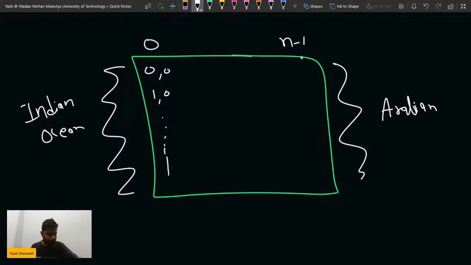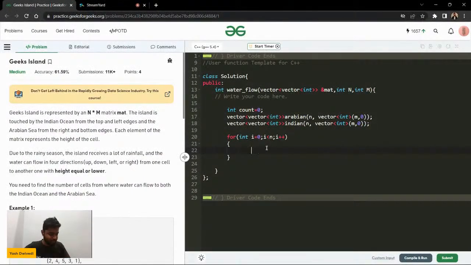Is that clear, guys? There are certain rows present on the left side, and these will be connected to the Indian Ocean, and the last columns are connected. For every row, in the last column they will be connected to the Arabian. So I'll run the DFS for them. So what will I do here, guys? Can I say that I'll run the DFS for them? Agree with me or not?